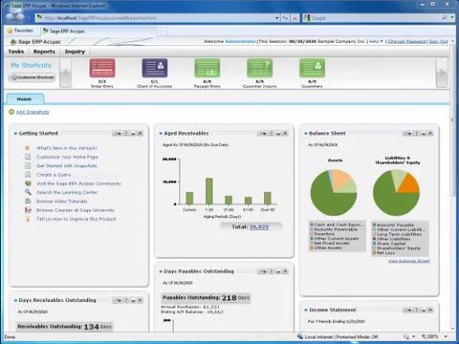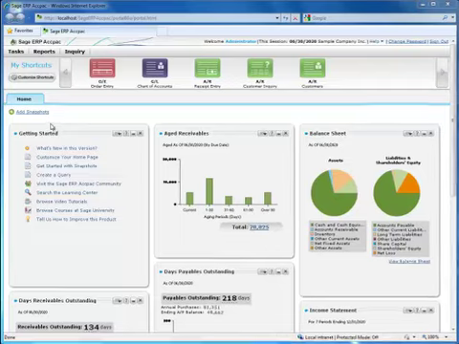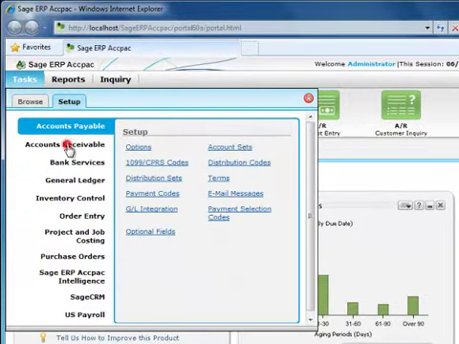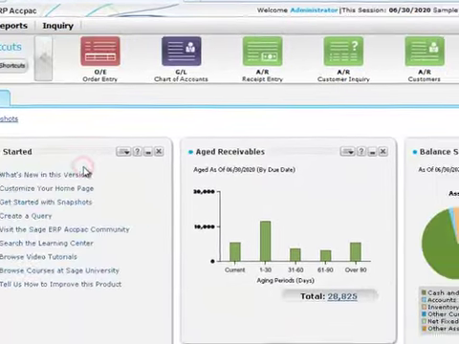We're going to be launching our demo from the Sage 300 ERP portal, but you can perform all of the functions that we'll be showing using the traditional desktop interface. We'll begin by first setting up our comment types and options. Comment types allow you to categorize your comments. To set them up, we'll go to Tasks, Setup, Accounts Receivable, Comment Types.